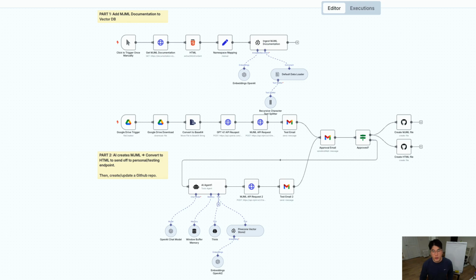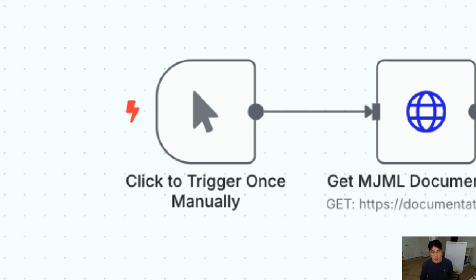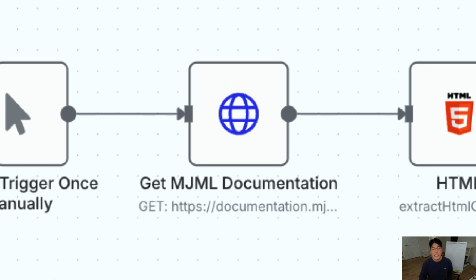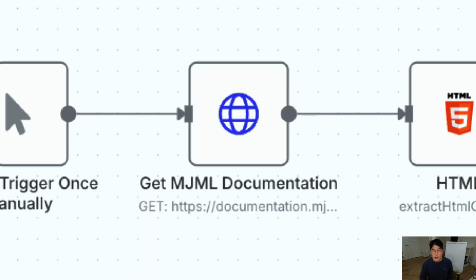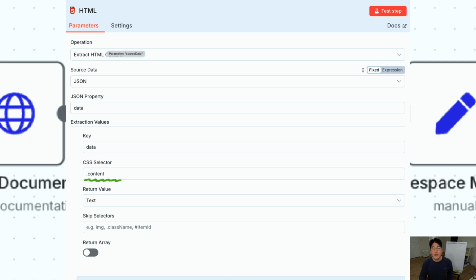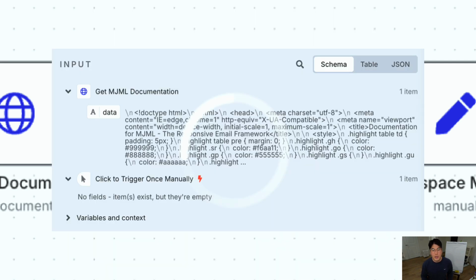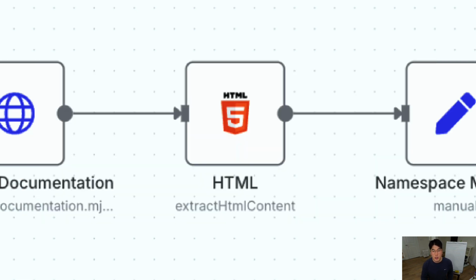This workflow has two parts. The first one, which we can go over quickly, starts with a manual click to trigger. And then it makes a simple GET request to the MJML documentation source. We're doing this initially to gather the foundational knowledge our AI will need later. Then we extract the relevant content from the documentation using this extract HTML node, looking for a specific CSS selector of .content. This targets the main body of the documentation, ensuring we avoid unnecessary navigation or header elements.